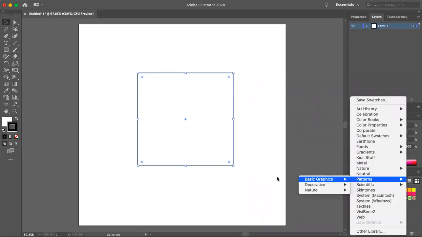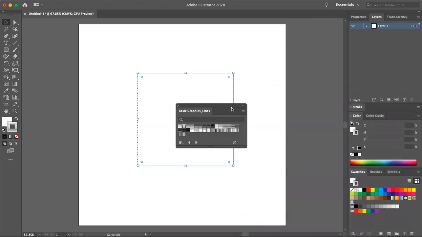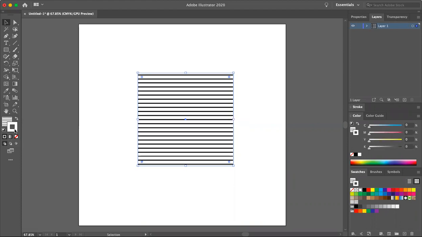And we go to patterns, basic graphics, and then here you have dots, lines, and textures. And these are really the main hatches I want you guys to use, okay? So let's do lines, because that's the easiest to see. Right now I have this set, okay? So here we have a hatch, and it has no outline, as you can see.